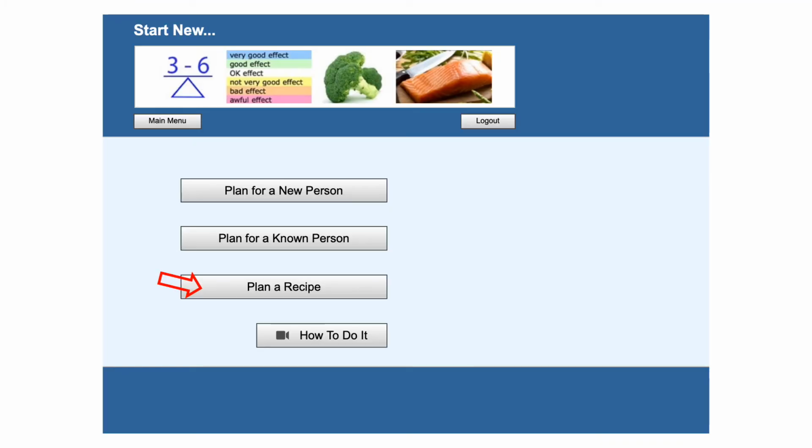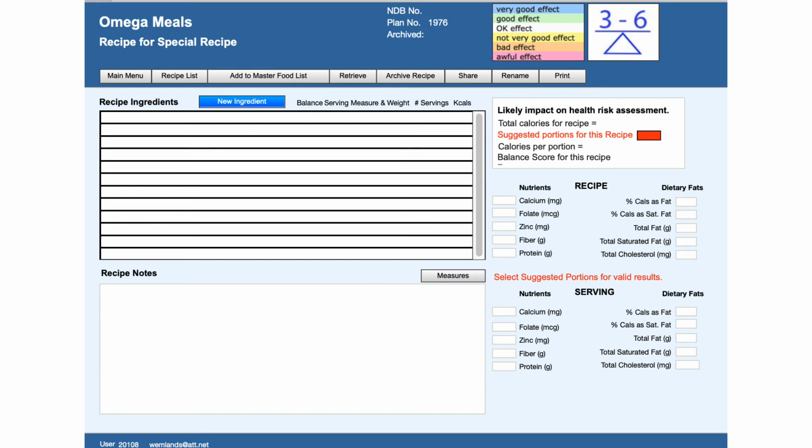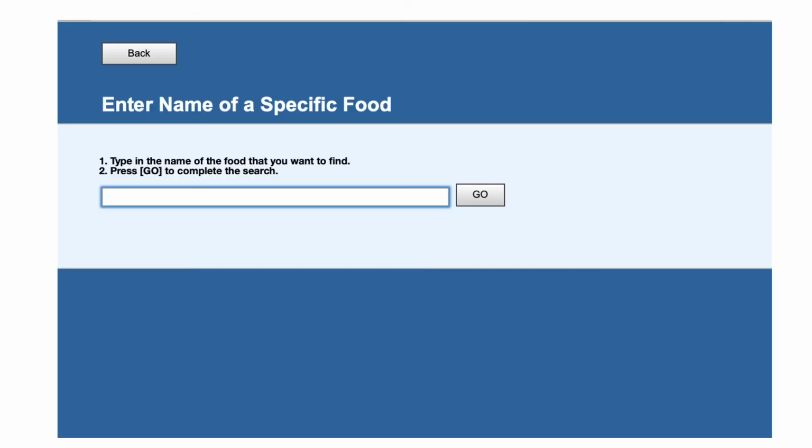The Start New Plan a Recipe button begins by naming the new recipe and clicking Select Ingredients to open an empty recipe screen. Then you can find and add food items similar to the way you make daily food plans. You can use new ingredients to find and add ingredients one at a time.